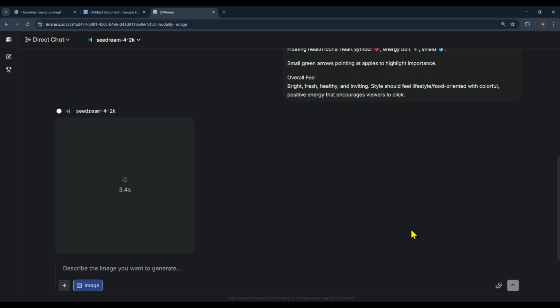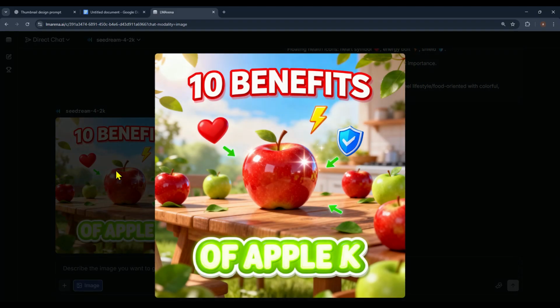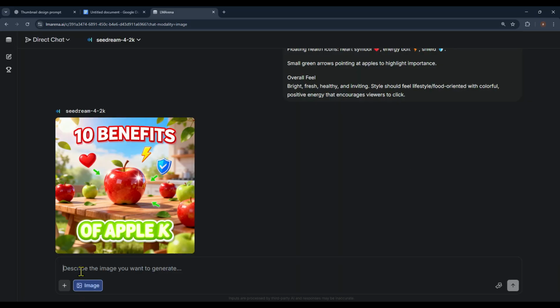Just make sure you've got the Seedream 4 model selected, that way you'll get the best results. As you can see, Seedream just gave us an amazing thumbnail. But there's one little issue you might run into, and the fix is super simple. Just type aspect ratio 16:9 and hit send.